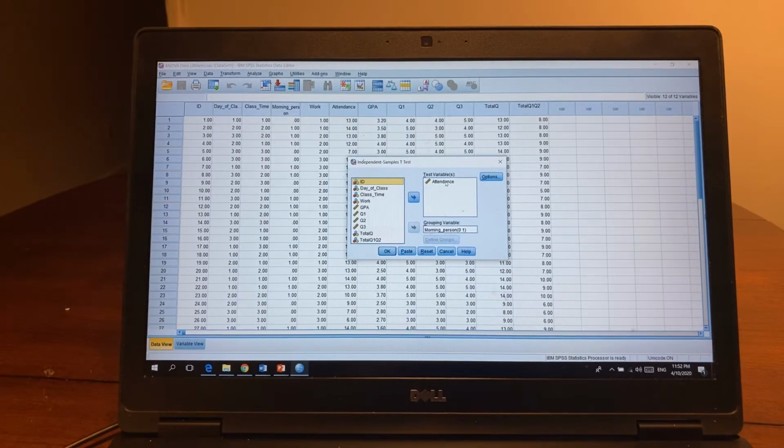Because I tried before, this should look like this, with nothing there. You move your dependent variable under Test Variable, so attendance will be our test variable. Now morning person is your grouping variable. See the question marks there? That means you need to tell SPSS how you define the groups.